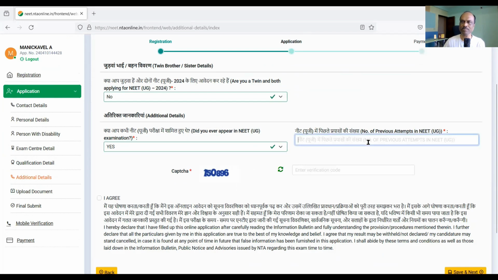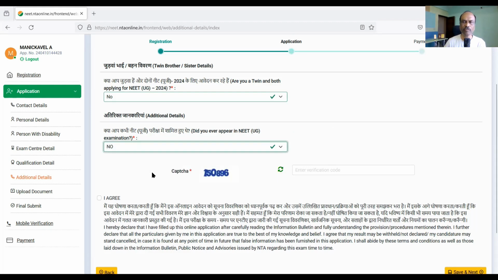Number of previous attempts, right? Did you appear 1 time, 2 times? So enter the number here. Maybe like last year you appeared and you are appearing again now, then the previous attempts will be 1. If you select no, that means you are a fresher, then automatically you will not be asked that question.